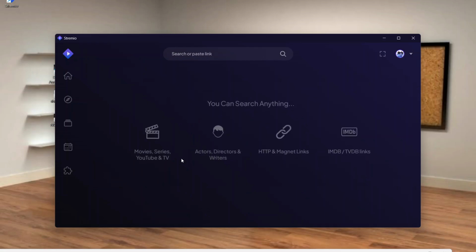This action will take you to the details page, where a treasure trove of information awaits. Here you'll find the movie's synopsis, its genre, the cast involved, and viewer ratings, all neatly presented to give you a comprehensive overview of your selection.